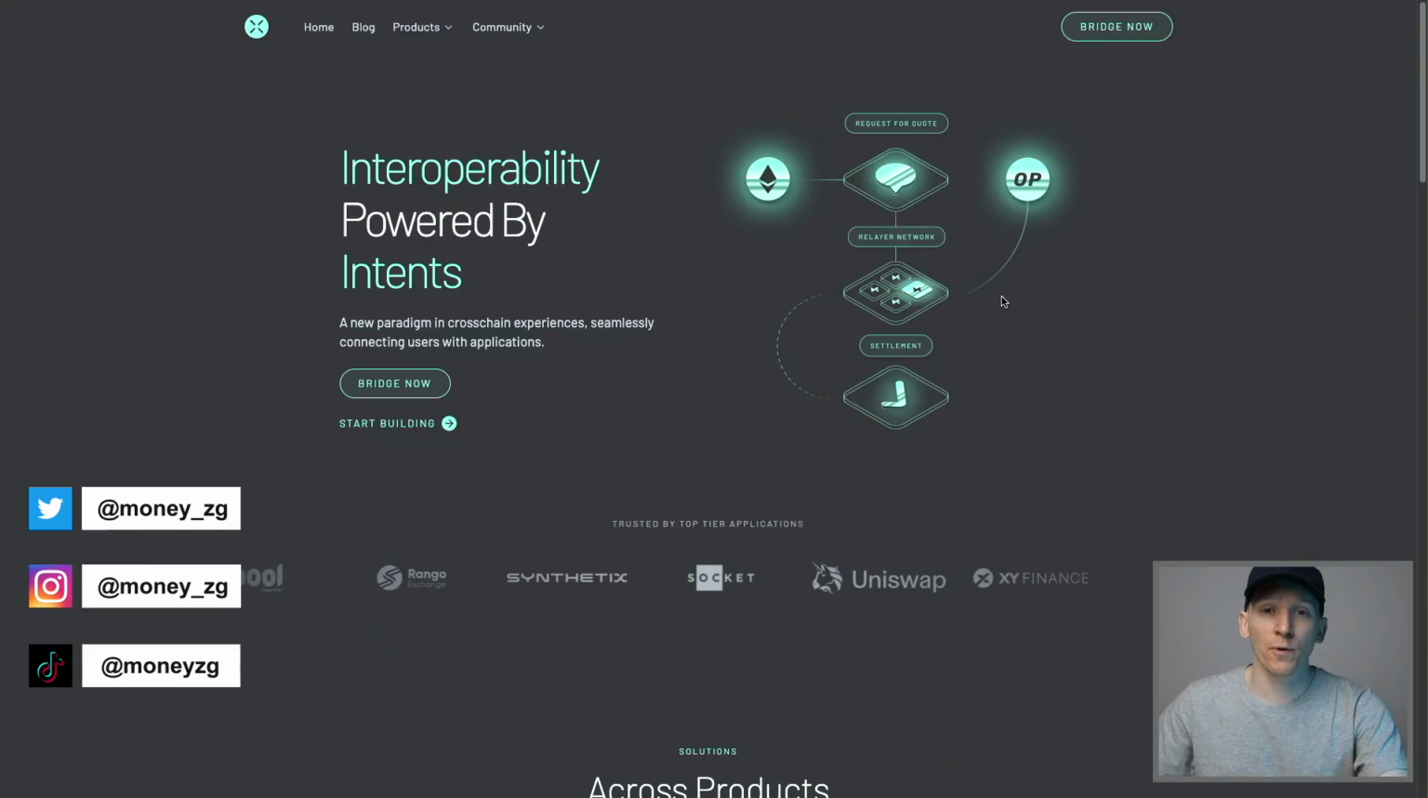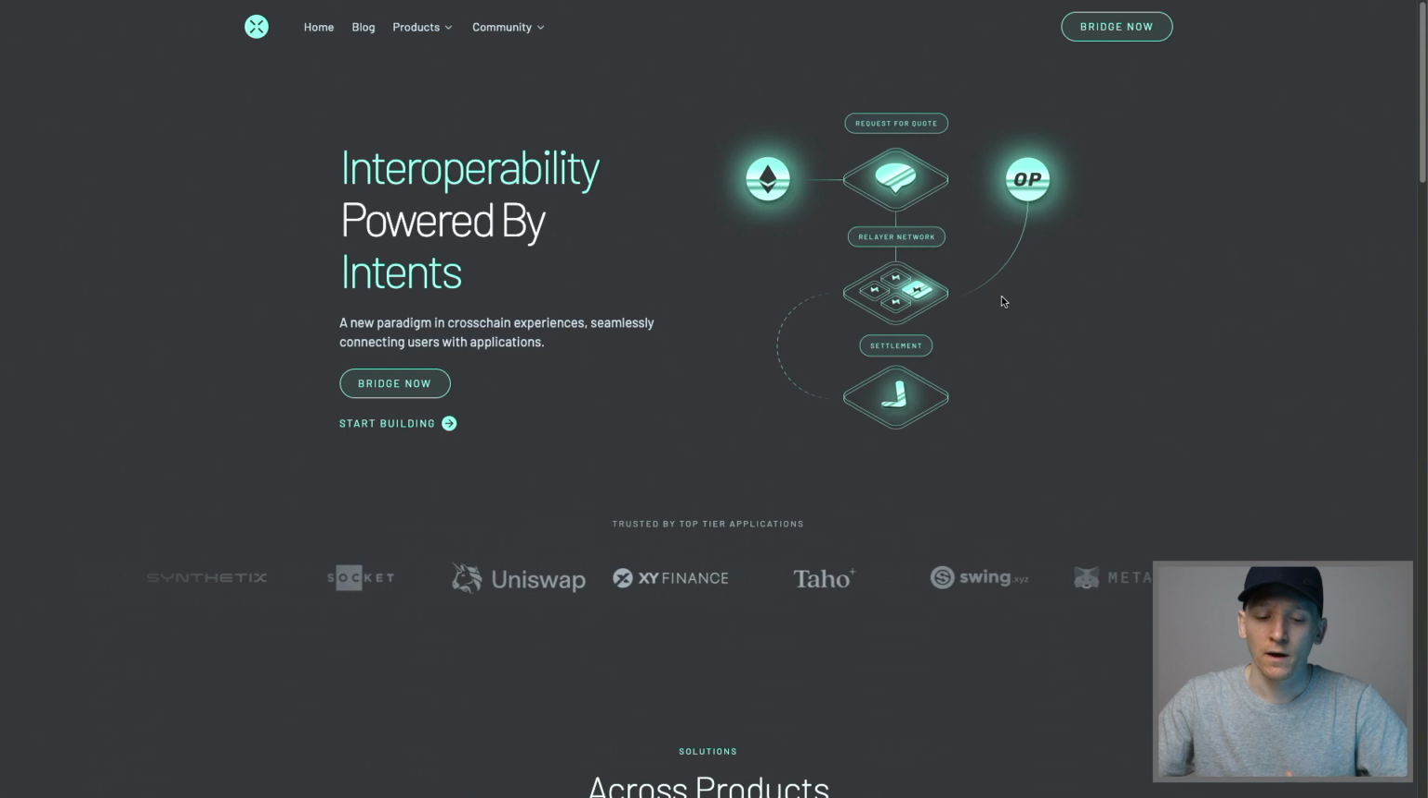I'll show you how to use Across Protocol, which is a bridge which lets you send crypto from one EVM chain to another. So if you've got crypto anywhere in the Ethereum ecosystem, most chains are supported. You can just send it from where you have it and send it over to the chain that you want it on. The website is across.to.